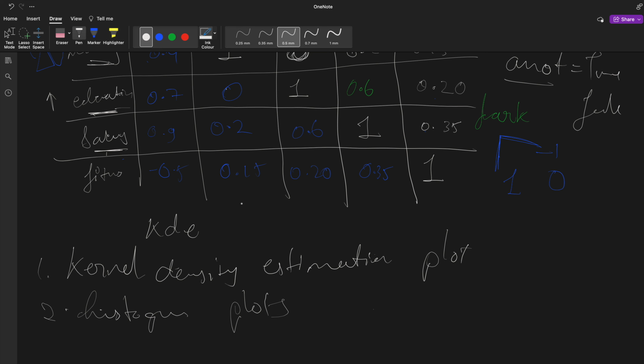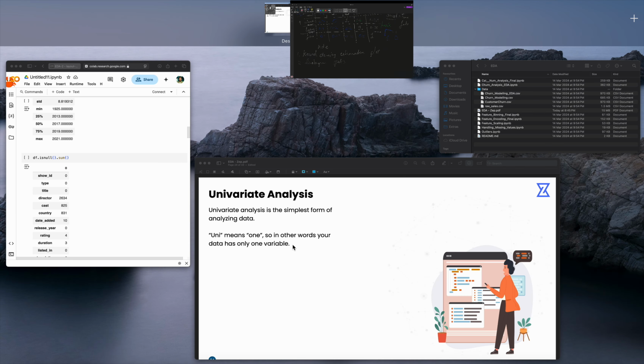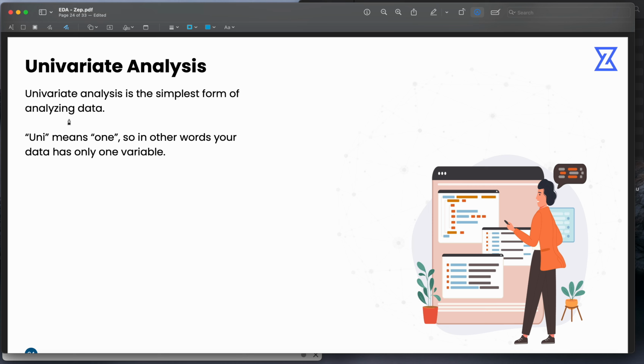In the code, I have plotted the KDE plot also. If we find it, definitely I'll tell you what's the main function of that KDE plot, right? So let's go to the PDF. We'll read the PDF now.